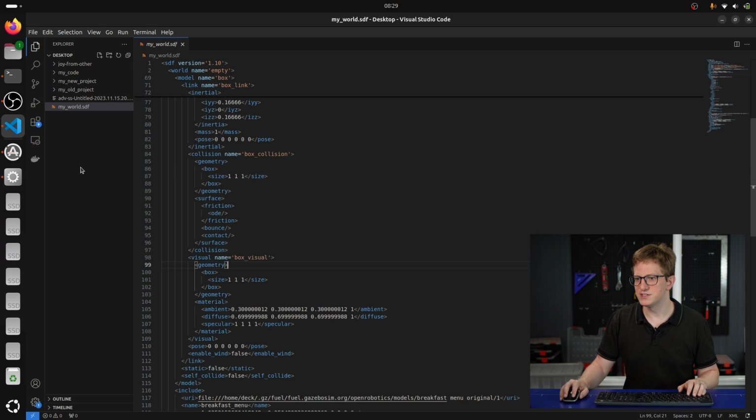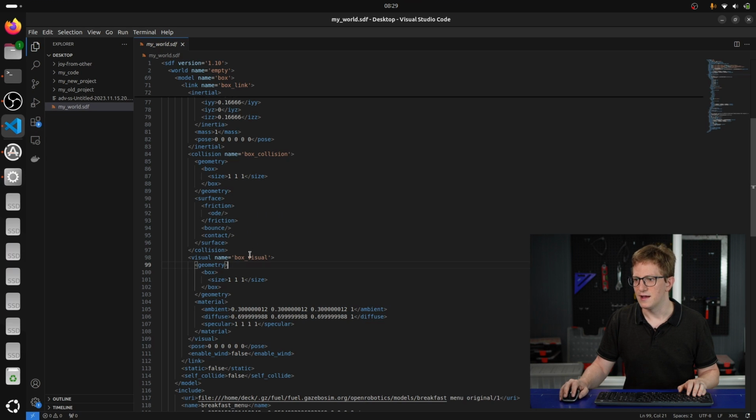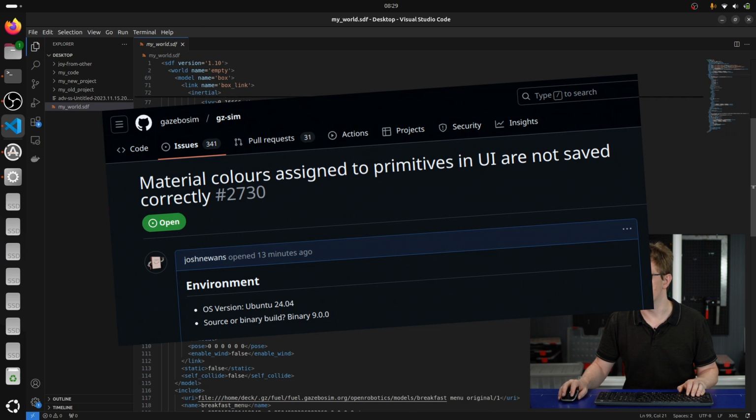It looks like this version still has a bug where even though we made our box green, you can see here the diffuse is 0.7, 0.7, 0.7, which is actually grey. So if we were to reload this up, our cube is not going to be green anymore. It's going to be grey. I should probably put in an issue or a pull request for that.